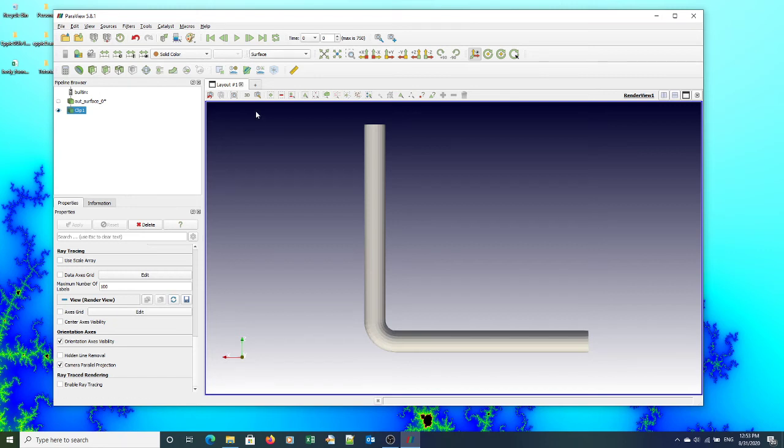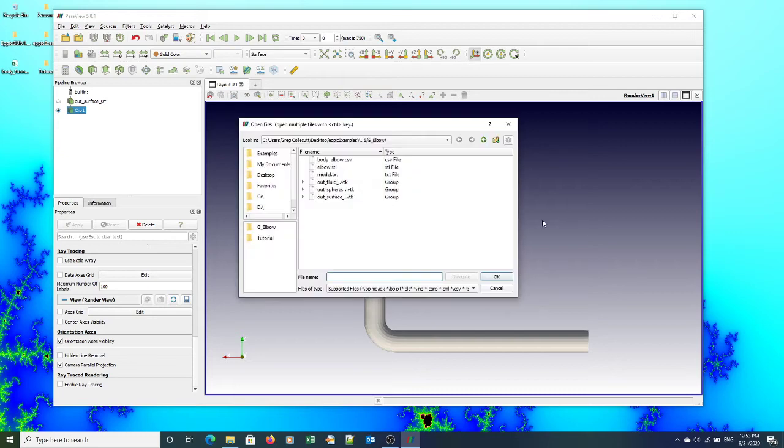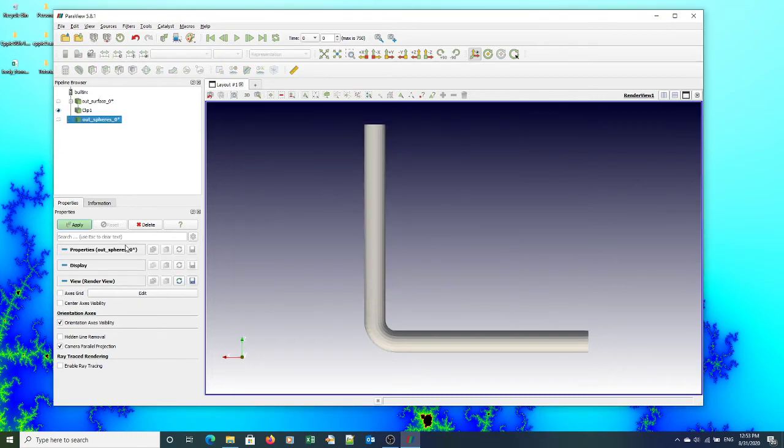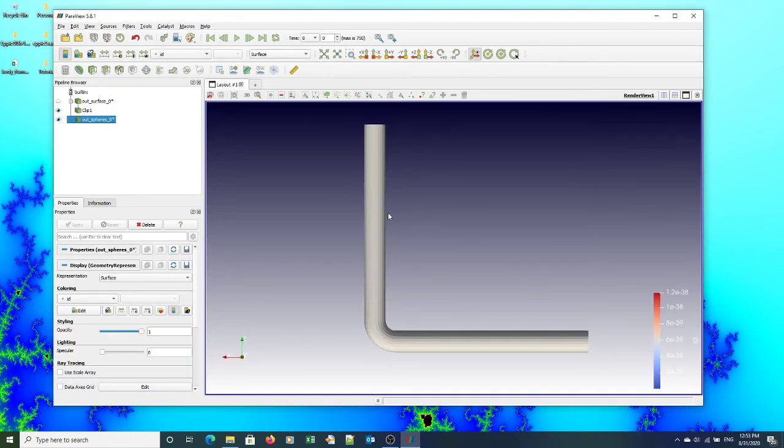Now, let's bring in the particles that we want to see. So we'll go File, Open, and I'll select the spheres, and I'll hit Apply. And the first thing you'll notice is that we can't see anything. We just see the pipe. The spheres are only point data. PowerView has no idea what you want to do with those points. So what we have to do is create a graphical representation of the point, which is a glyph. And the glyph filter is right here, this little one here.